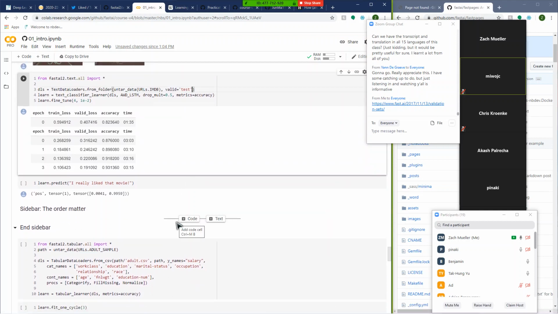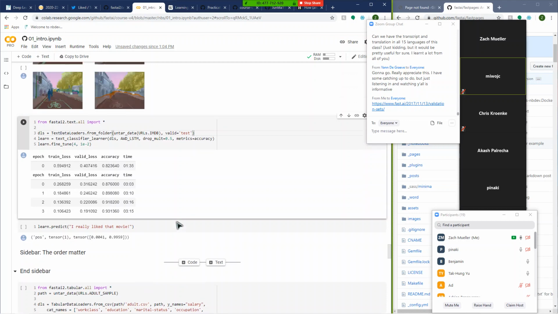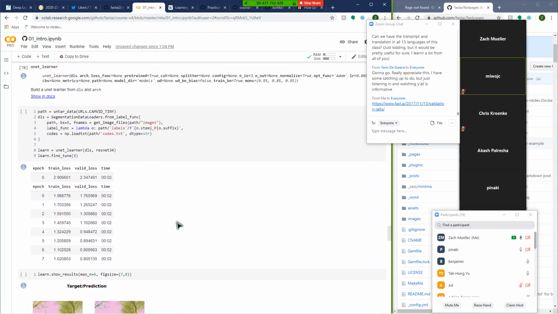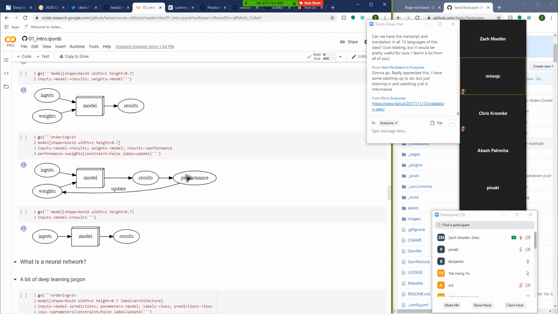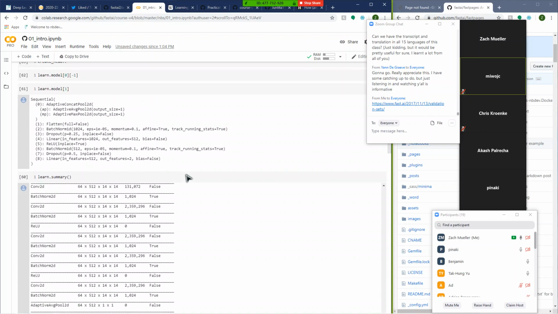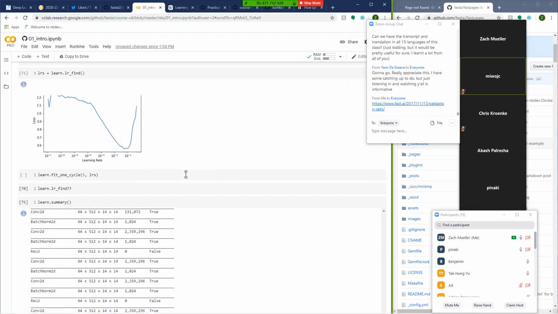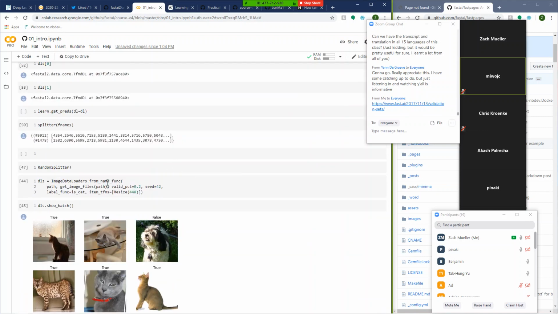This high level API, the whole goal of it was to have everything be similar. That's why the data block API is really nice, because everything is in a block format. And so if you want multiple blocks added on, you can do so, which we saw earlier when we were calling the image data loaders. So I'll bring that up again.